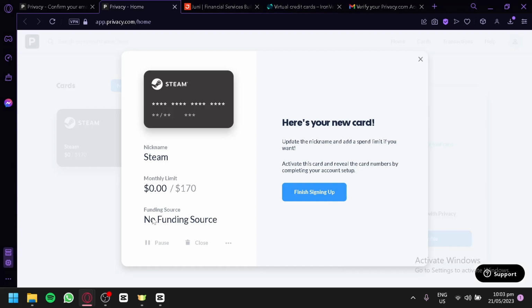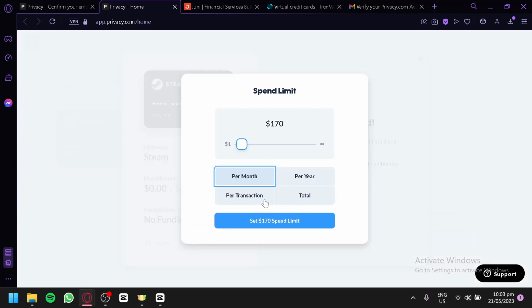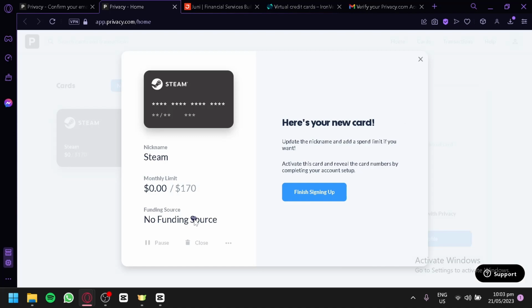You could change this, like I said earlier, to a total, monthly, per year, or per transaction limit over here. You could also choose your funding source over here. You could connect your credit card to your Privacy.com so that the virtual credit card will take money from your actual credit card and allocate it to different things that you have assigned the virtual credit card to do.